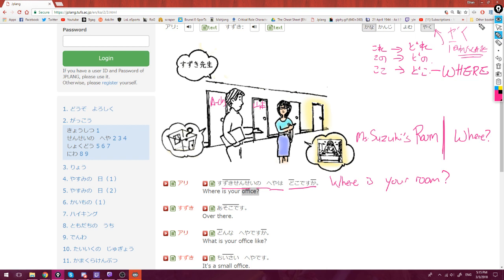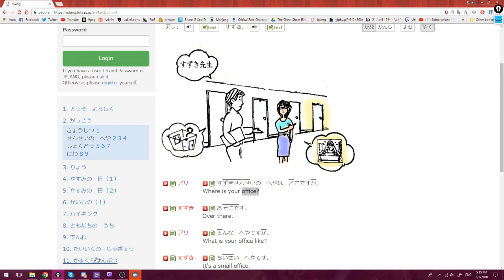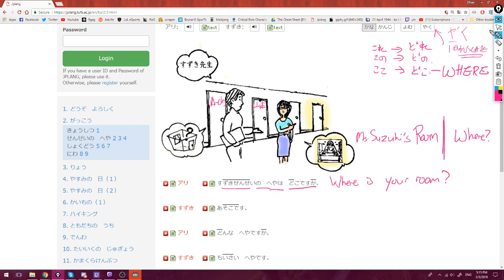Okay, just so you know. Anyway, so office here, right? So basically, when we say heya, we can also say office. All right, just for the record, let's remove that because we don't need it. All right, and then now she replies, "Asoko desu."